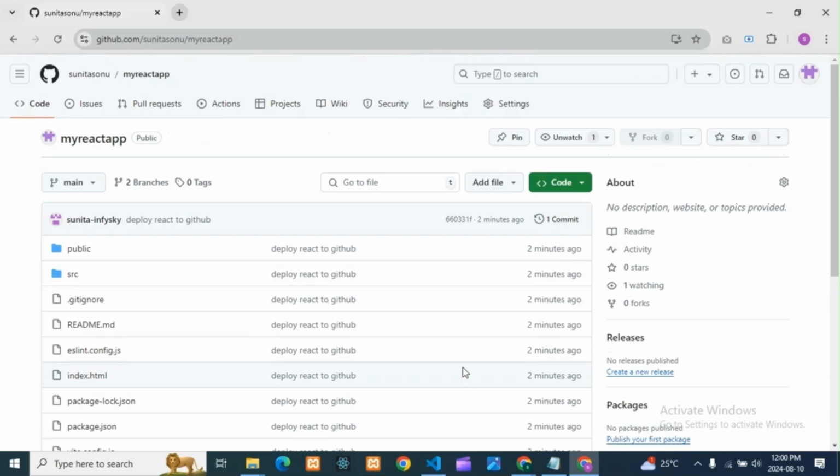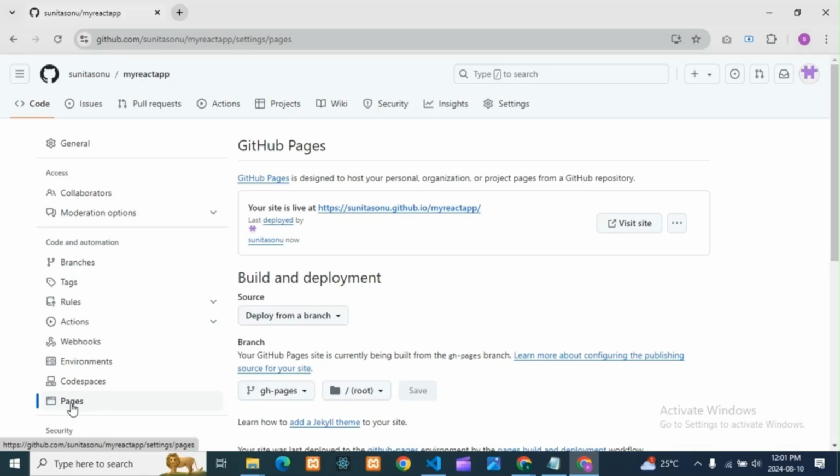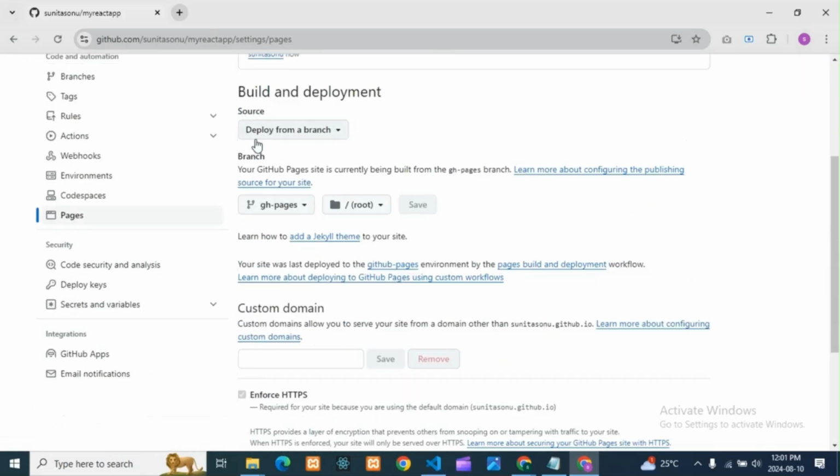Fine, guys. Then next you need to come here, just go in settings. See, guys, after the deployment it will open like this. Then go in settings, then pages. Here you can see the source, deploy from a branch. Then here it is gh-pages, and here it is root. Then you need to save.